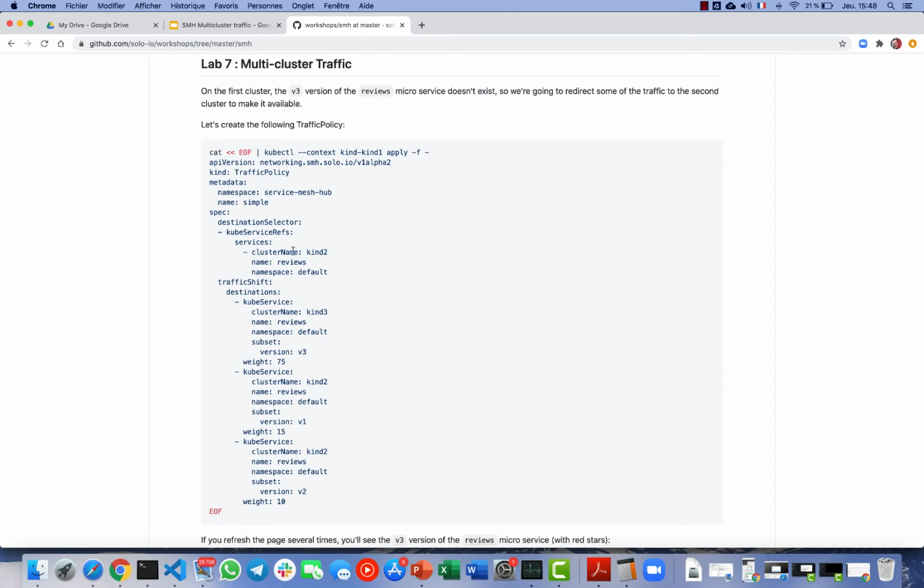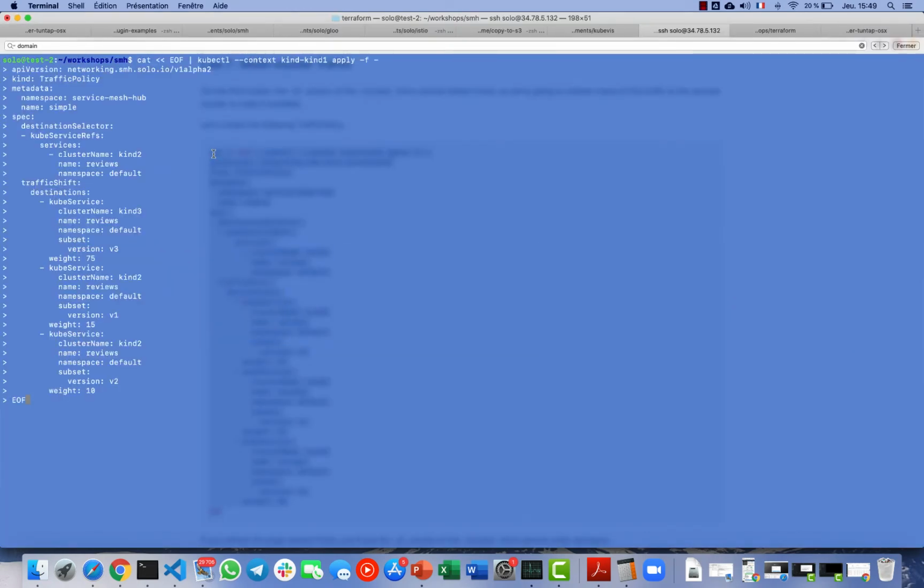As you can see, we just say we want to send 75% of the requests coming from the product page to the review v3 on kind 3, so on the second cluster, and the remaining requests we want to send them to the local cluster on the v1 and v2. So we are just going to execute this request. And that's the only thing we will have to do basically. All the complexity I described before, everything will be done by the service mesh hub.